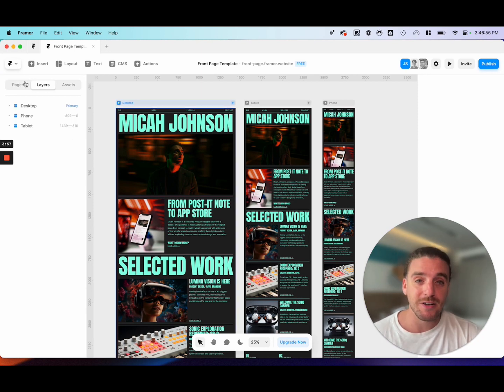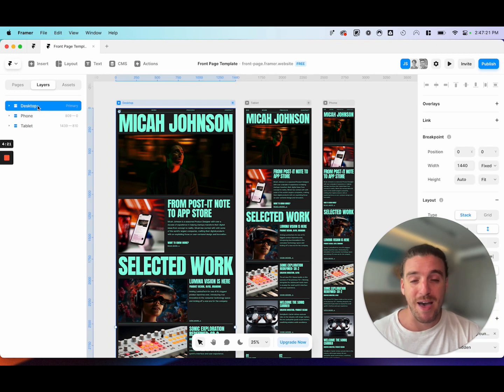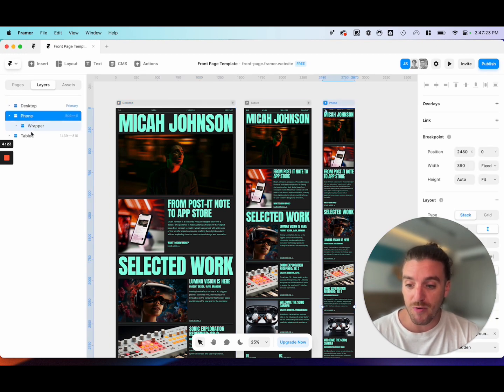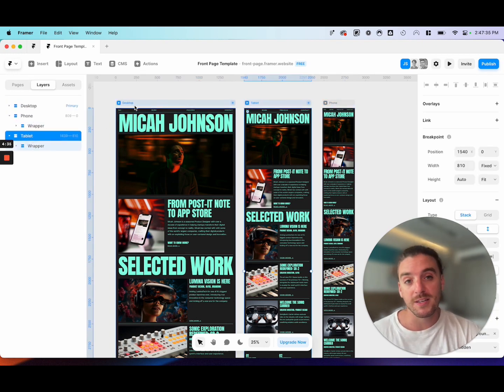If you click into layers, you'll notice you have a few different elements here. As I mentioned before, Framer is really similar to Figma. So if you used Figma before, this should look really similar. In this left panel under layers, I have desktop, phone, and tablet. These are corresponding to the artboards or the breakpoints for this website.